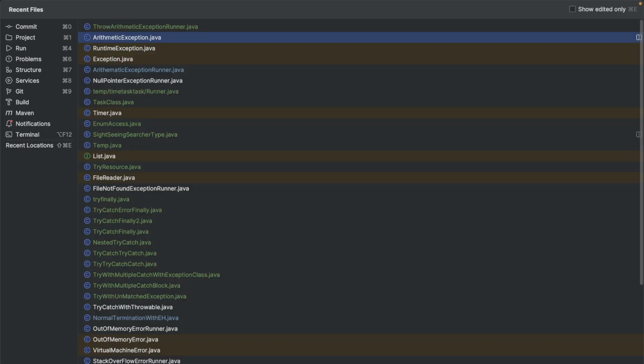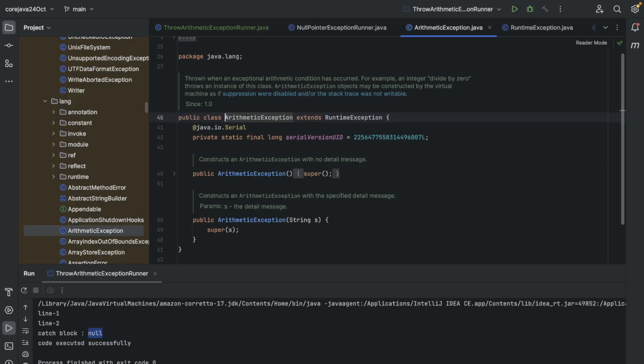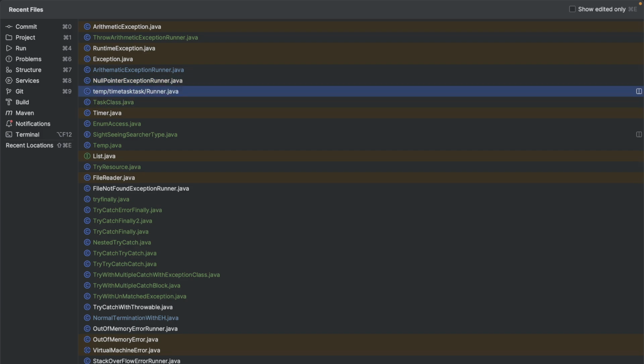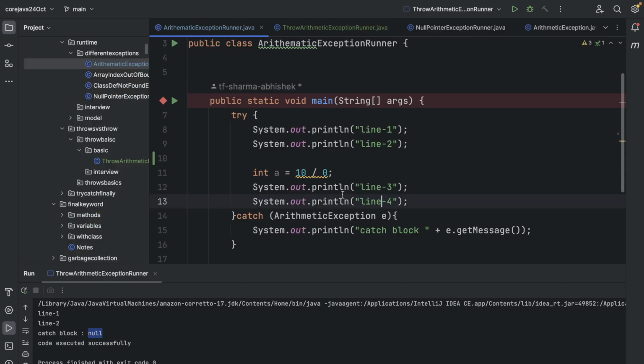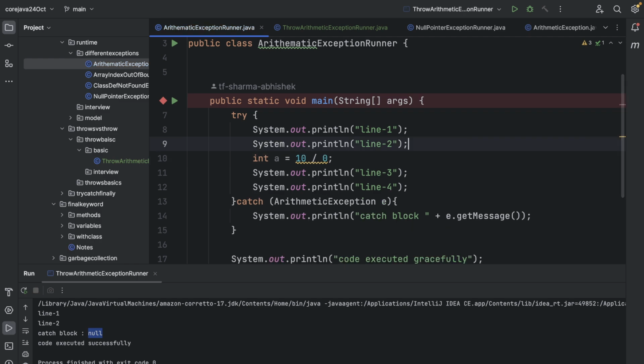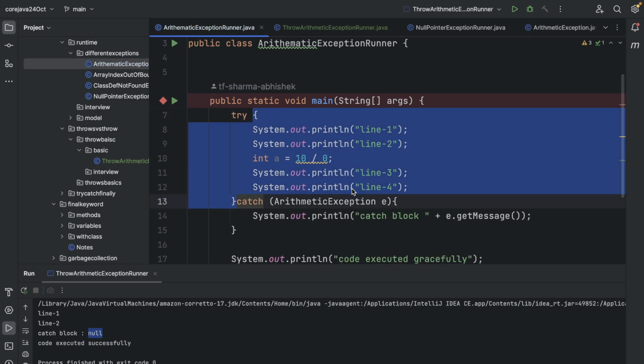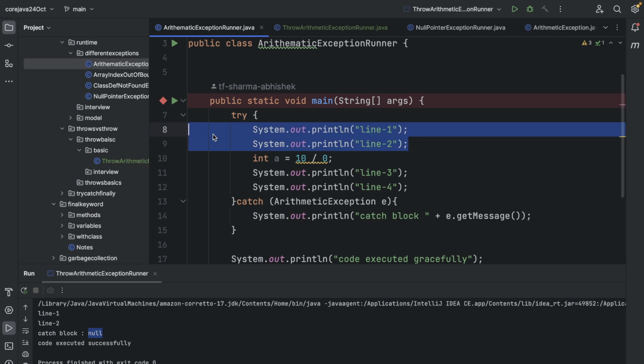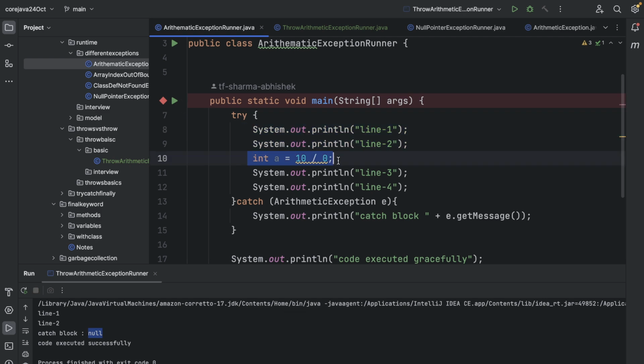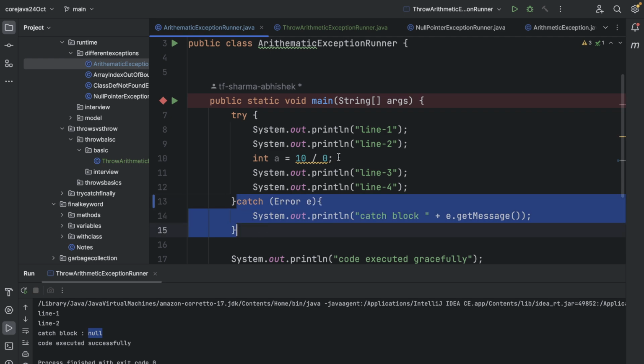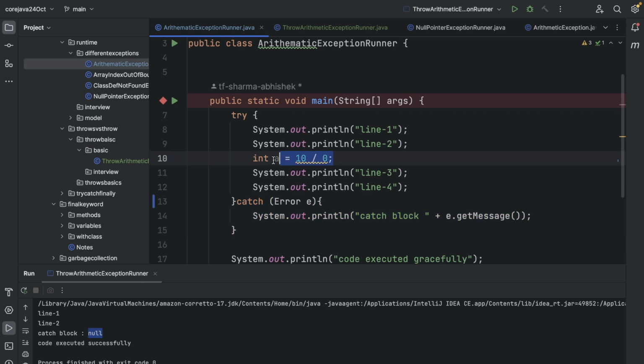All right, let me just go back. Run this thing. See, what's the flow usually? We try to execute some code. Line number 1 and 2 will be visible. Then at line number 10, there will be an automatic exception thrown. And let me change it to error. Now there is no alternative code, and there is nothing which can catch the automatic exception. So what will happen?